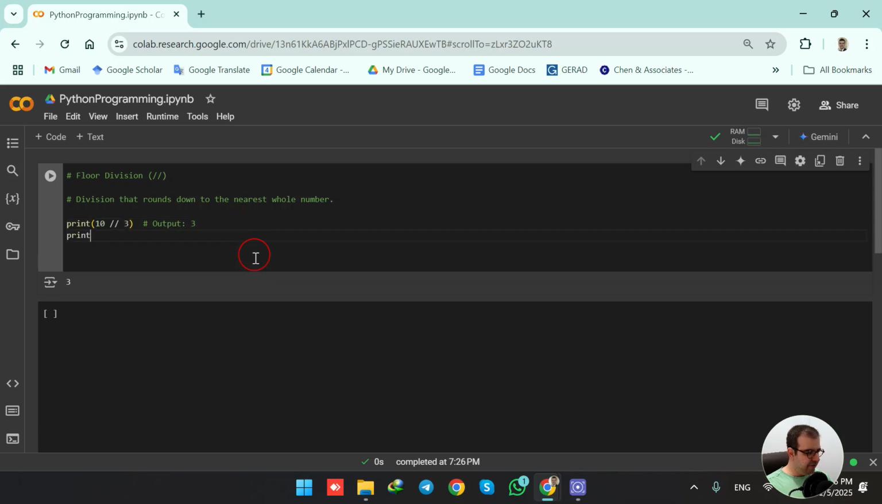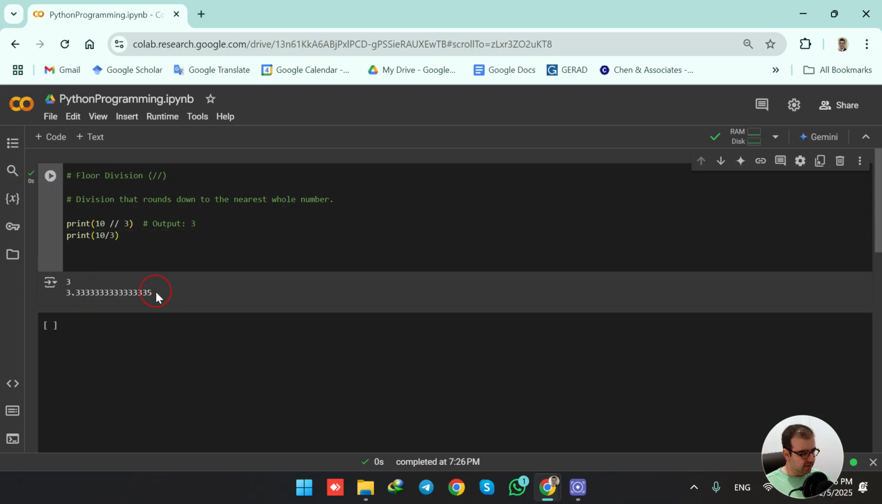However, if I print 10 divided by 3, we see the output is 3.33, for example. To do regular division we use the slash sign, but if we want floor division we use slash slash, so double slashes. Basically, floor division is going to round down to the nearest whole number, to the nearest integer value.